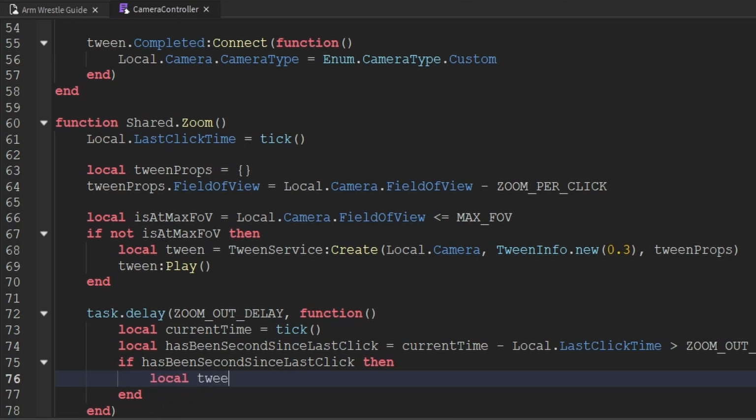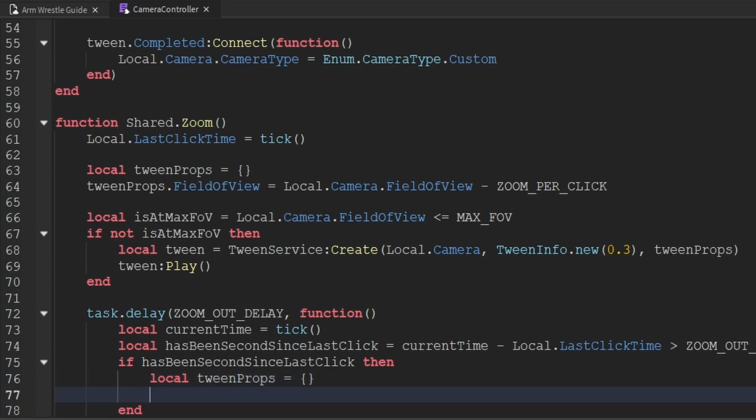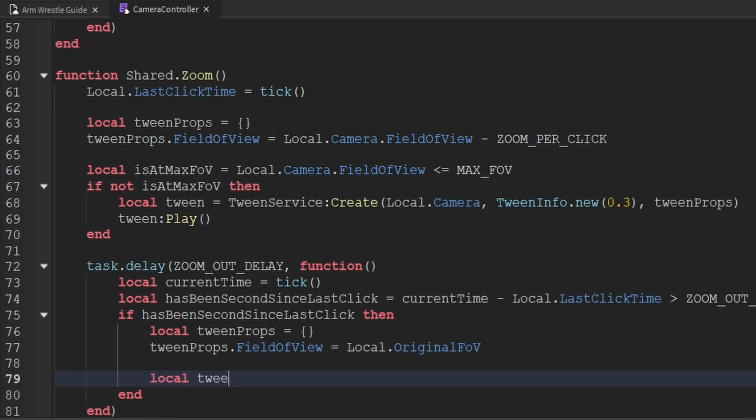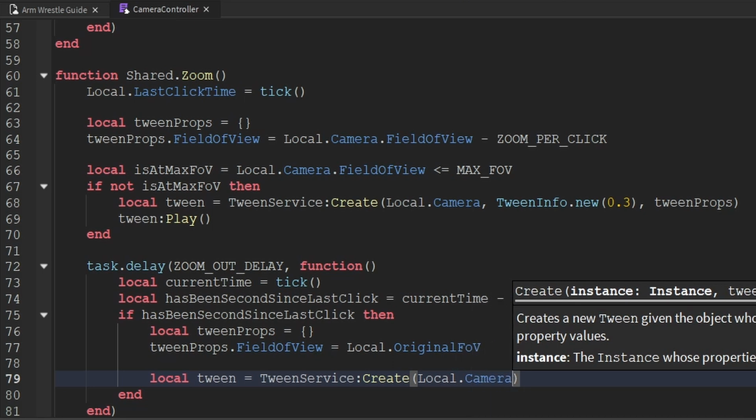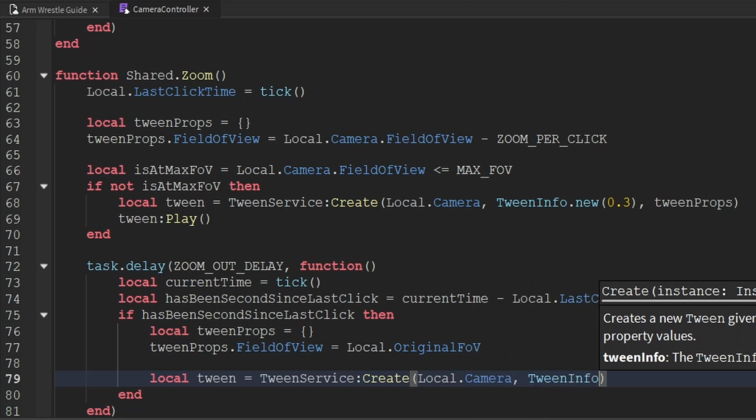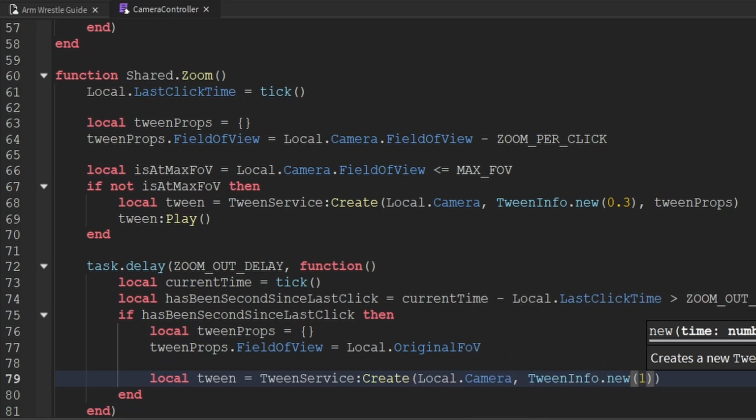So we're going to create a variable inside of here called tweenProps, which is going to be equal to a blank table. What property do you think we want to modify? Well, again, it's going to be the exact same one. So we're going to say tweenProps.FieldOfView. Make sure the capitalization is all correct. And we're actually going to set that to the original FOV. Now that we've done that, let's go ahead and create the tween. So we're going to say TweenService:Create. What instance do we want to tween? Well, of course, that is the camera instance. Then we'll create a tween info inside of here. This one will actually allow to take up to 1 second.